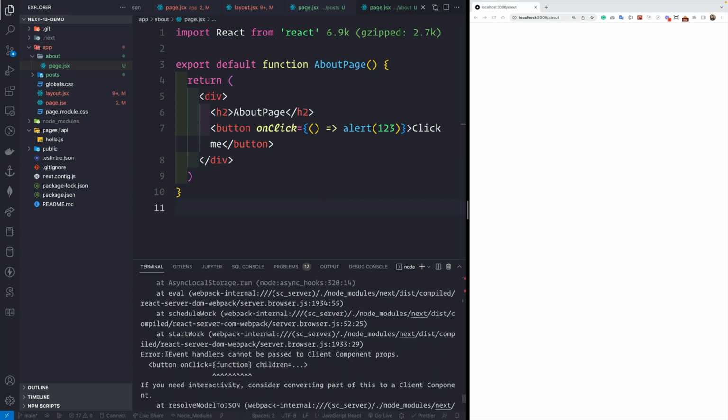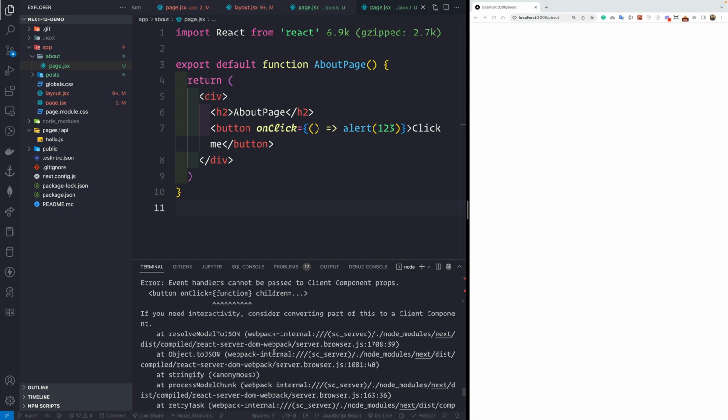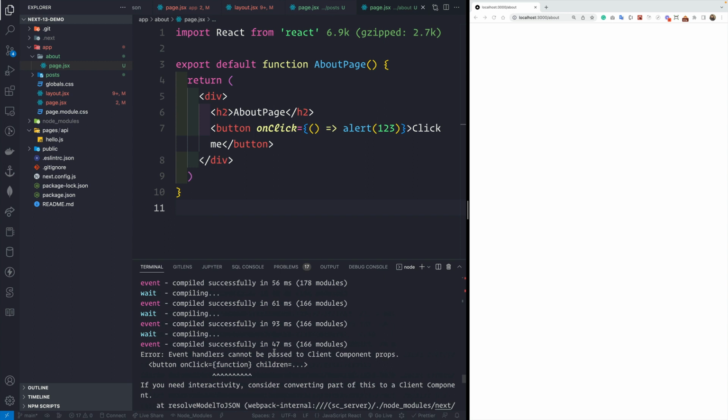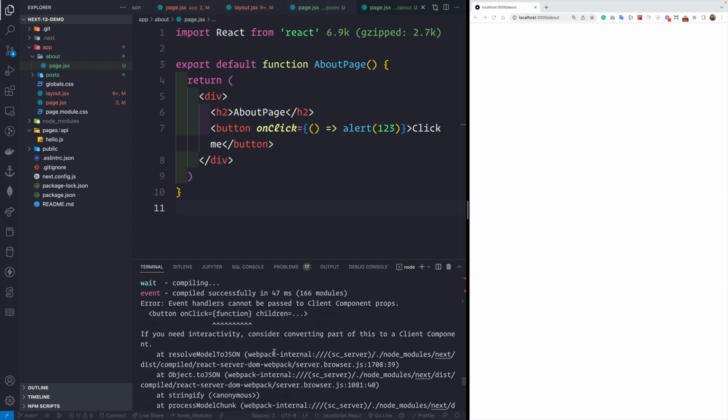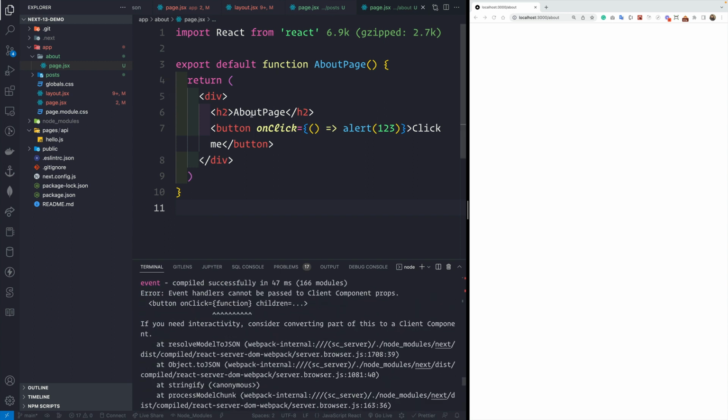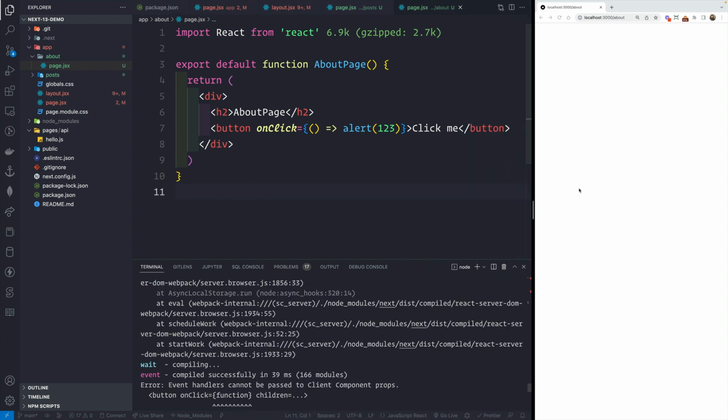That is, event handlers cannot be passed into client component props. So if we scroll up, we need to make this page a client page. For every JavaScript, or if you want any interaction with the page from the user, you need to make the component a client component.